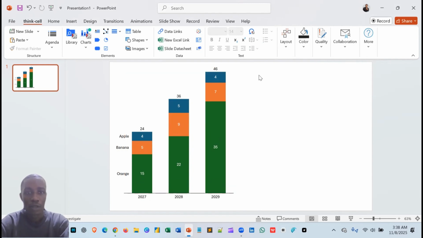And these are the demonstrations I want to make in this very video to show you how you can edit your labels in ThinkCell.